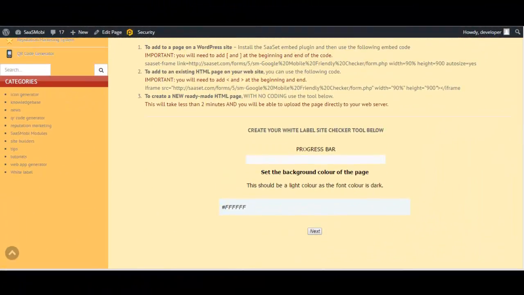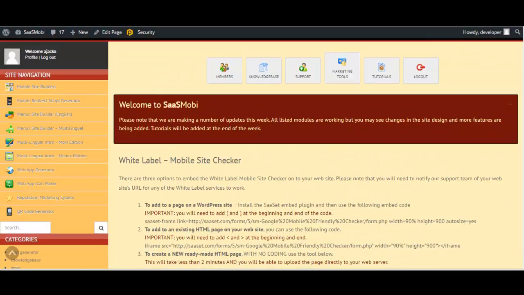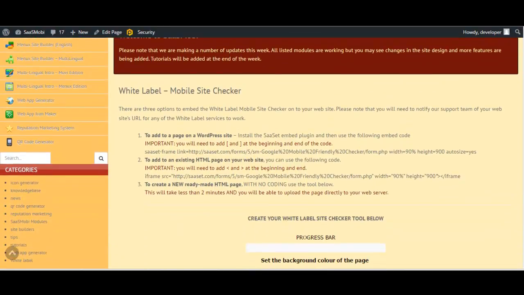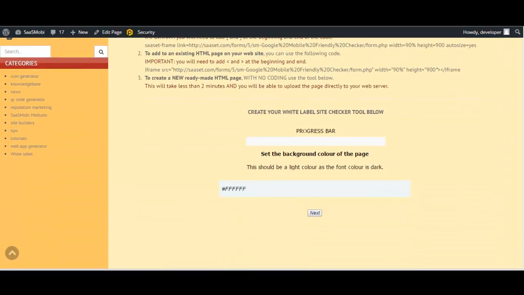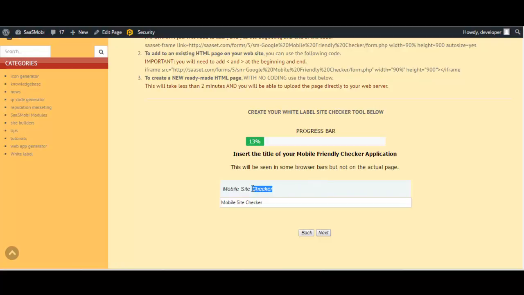Okay, so let's create the White Label mobile site checker for another website. All you would do is come to the page on your SaaSMobi dashboard, the White Label mobile site checker, and literally if you're creating a new page, you'll come down to the bottom here and just fill in the questions. So here we've got the background color of the page, so we're going to create green there. It should be good. Then we're going to call it a name. We can rebrand it any name we like.